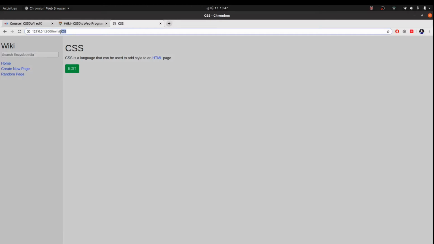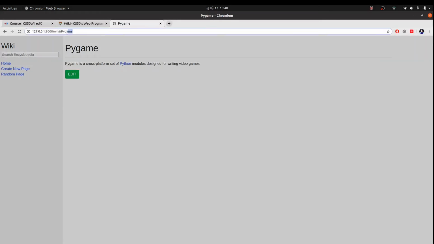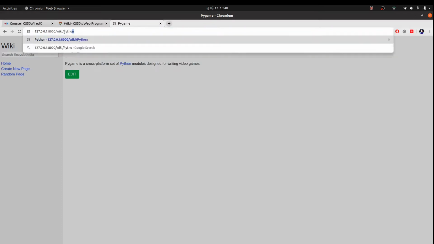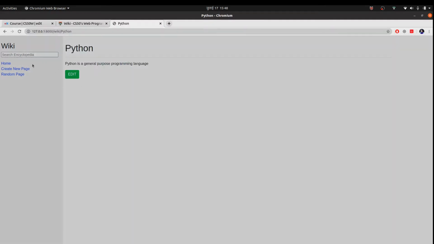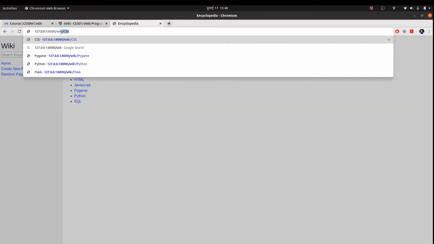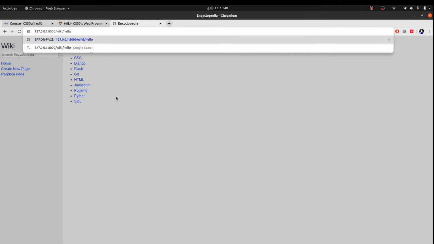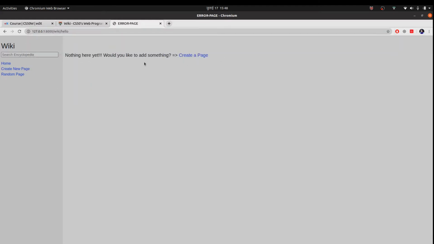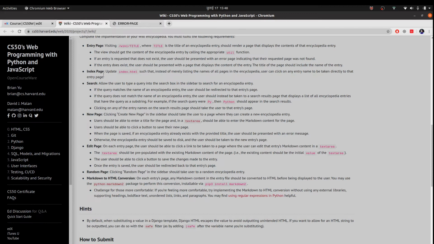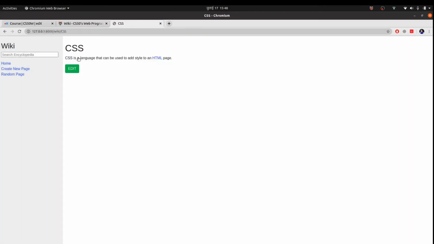So if I go for now another one, Pygame, let's say, I will be brought back to that page. Another one, let's say the third trial, Python, I'll be brought back to that page, and these things are existing here. So if I type these things, I'll be brought back to this page. But if I type something other than that, let's type a non-existing page like hello, and there is nothing there.